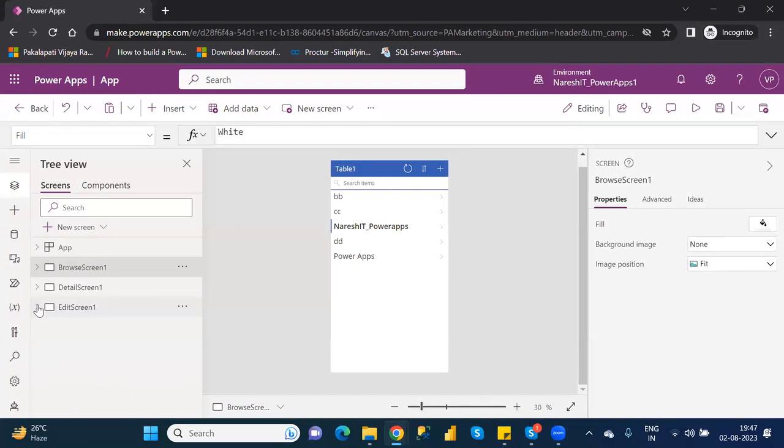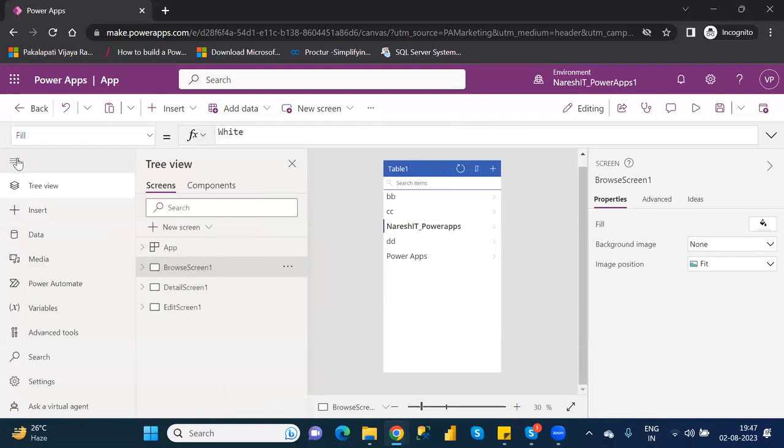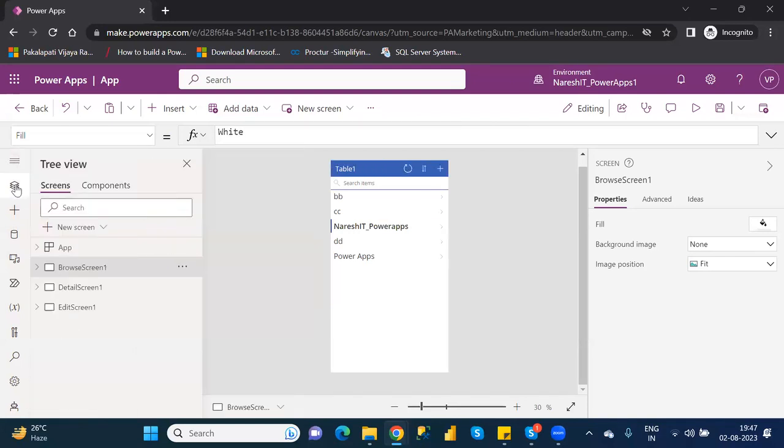Understand clearly? But in the regular class, there are different options available. See here, this is a tree view. When you expand this one, we can call it a tree view. Under the tree view only, you can take the screens and the different elements here itself. Suppose you want to take any element in the left pane, you will have Insert. There is a plus icon.